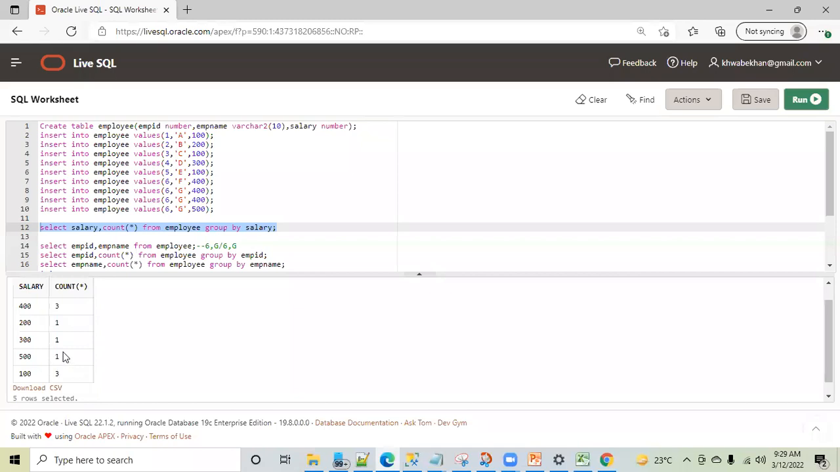So this is giving me the occurrence that 400 is 3. What is the meaning of this? The occurrence of 400 is 3 times. Let's verify. 400 is coming here, then the second occurrence is here, then the third occurrence is here. Okay, so this is giving me the occurrence of each and every salary.